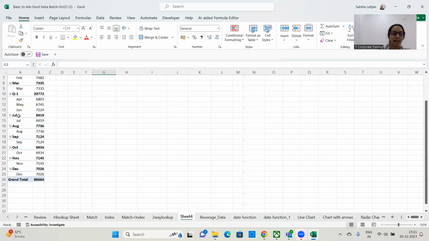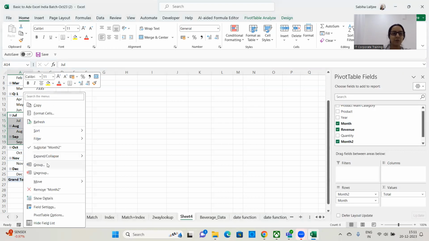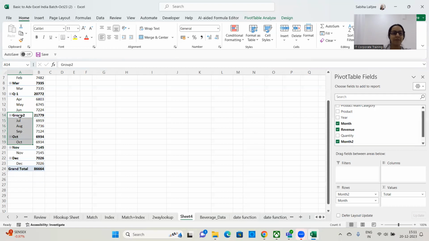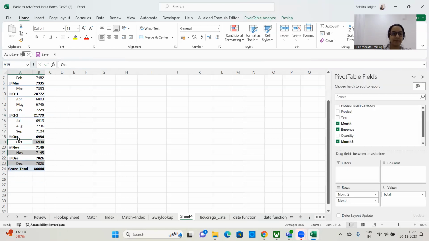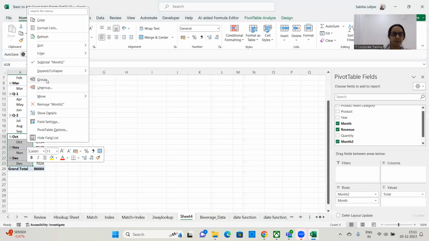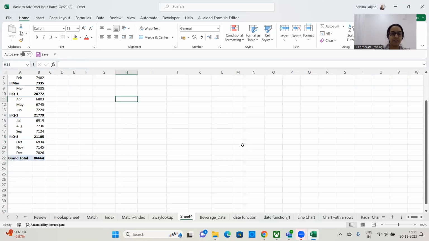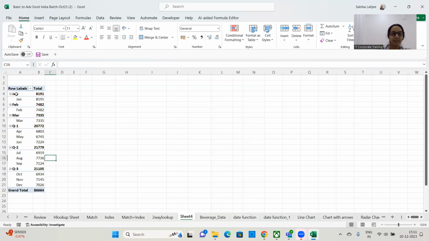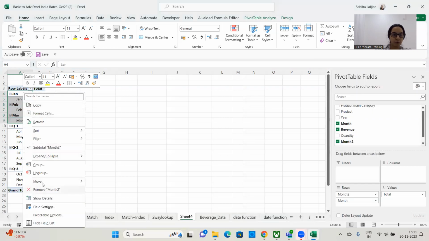You can go to July, August and September. Select the second item also of September. Right click and say group again. And this time it will be group 2, which will be your Q2. October, November and December will be Q3 group, and finally the Jan, Feb and March will be Q4.